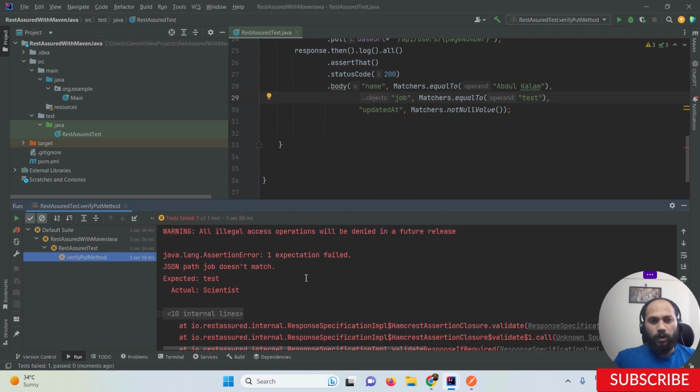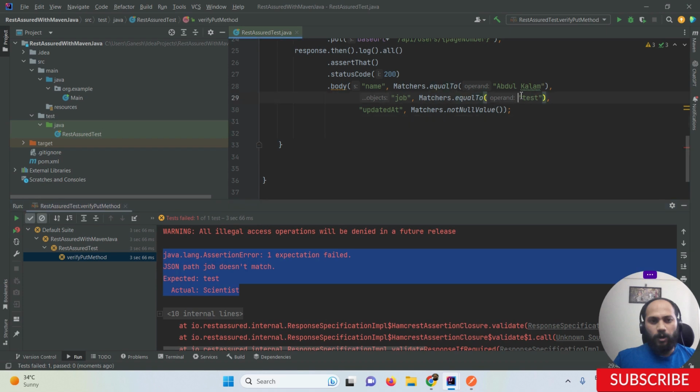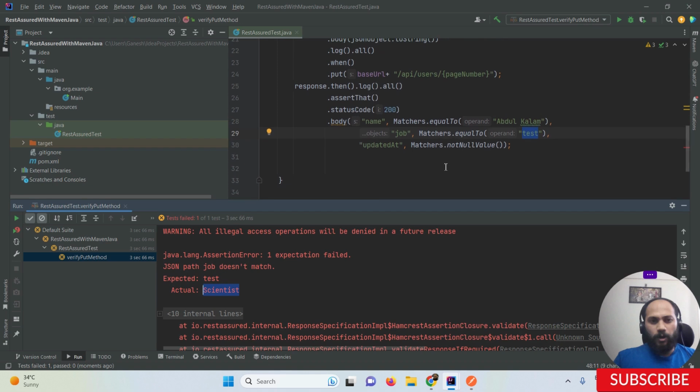So this is how basically we are going to verify validations. We are going to perform the validation, and you will get a proper message like this request needed scientist, like test basically we expected, but actual we are getting the scientist. So this is how this assertion basically works guys, and this is the thing basically I want to tell you guys.